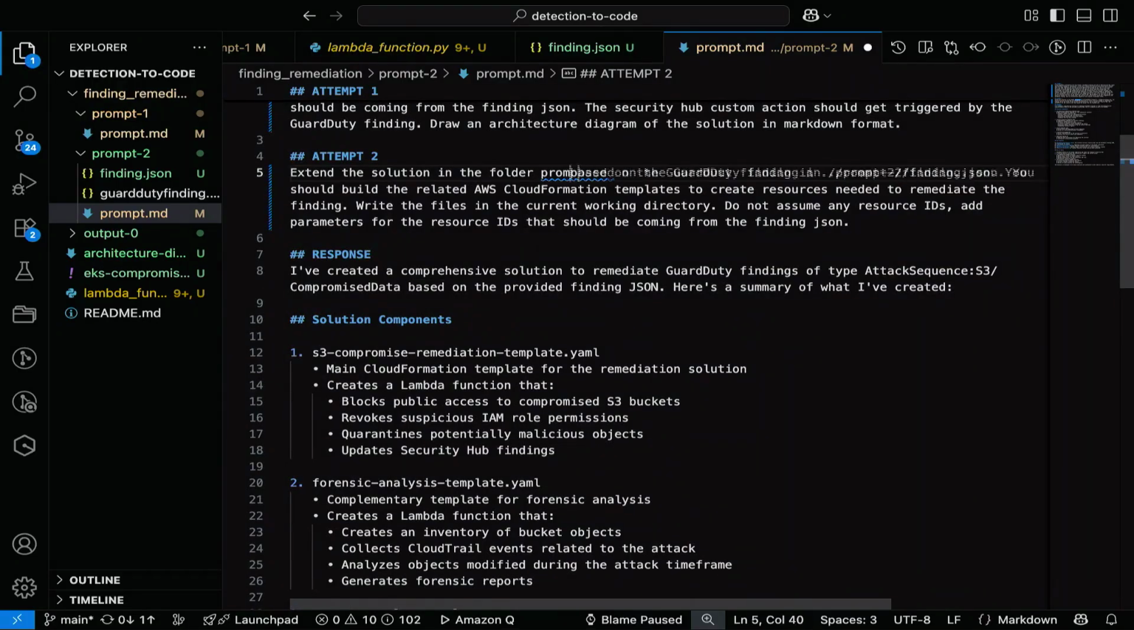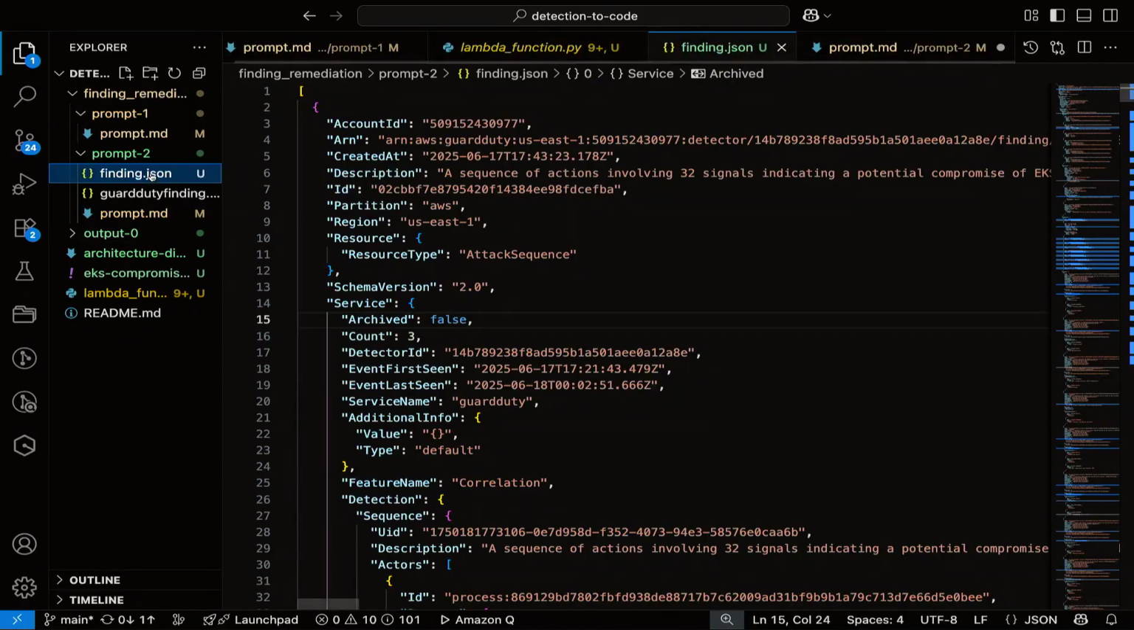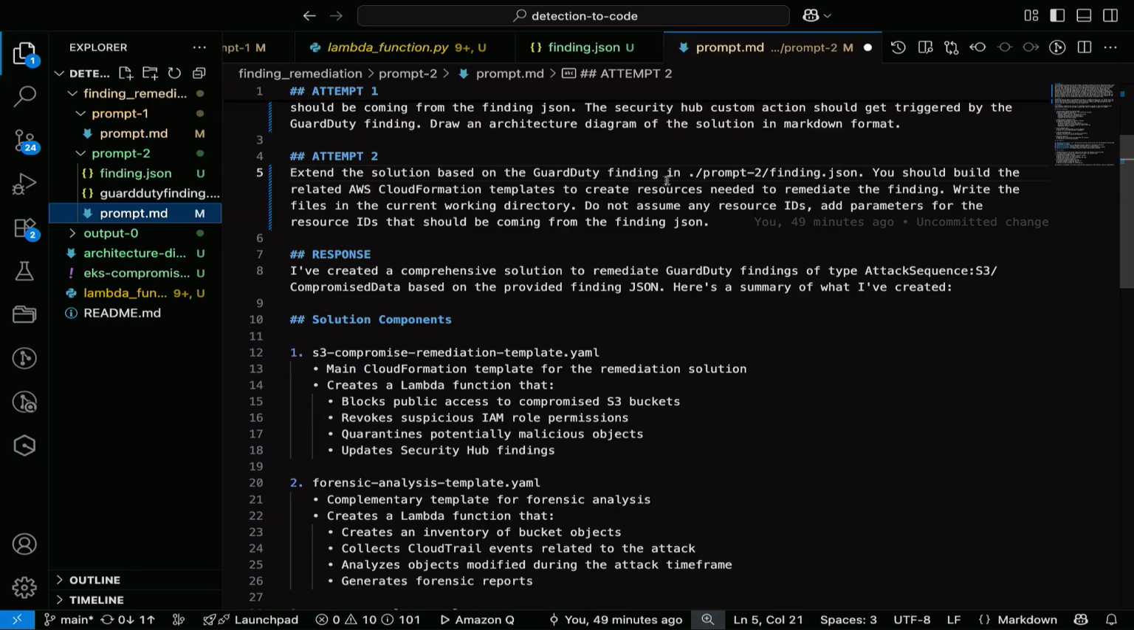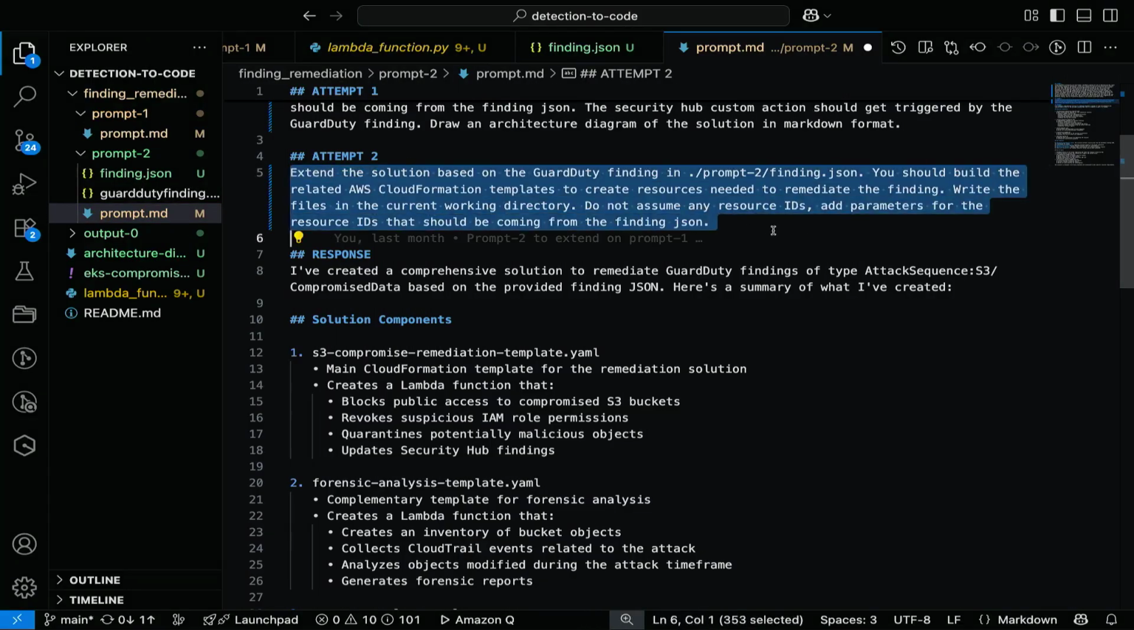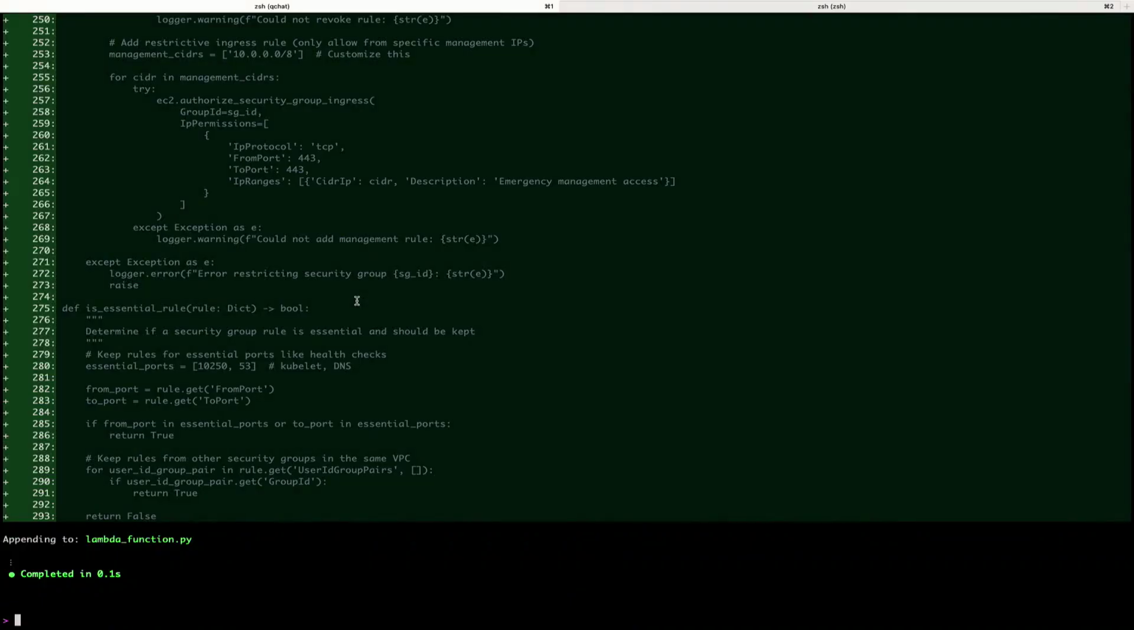Now, because I'm using QCLI, and I've put the finding that I just showed you into a JSON template, this is how it will appear as an event through EventBridge. I'm going to tell it, go back to that finding JSON, and I want you to build CloudFormation templates. Extend on the solution that you have just built. Because I'm in the same session, it has context of what it has just built.